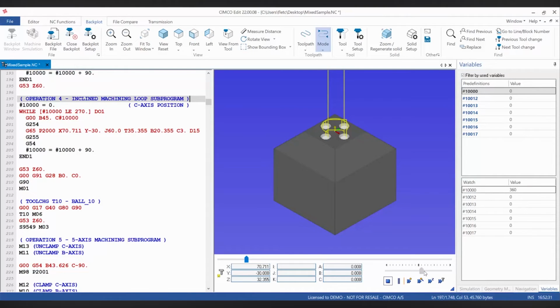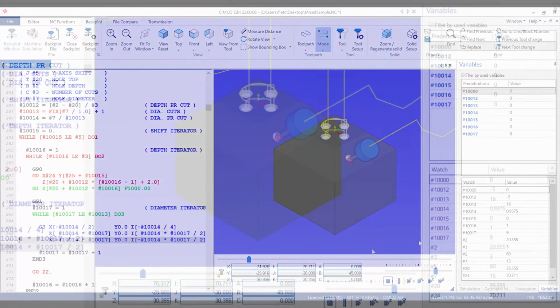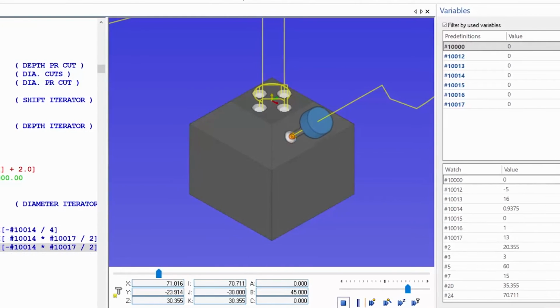Variable watch is a powerful addition to CIMCO Edit 2022, as it succeeds in simply allowing you to continually track both the initial and current state of variables in relation to the position in the NC program.